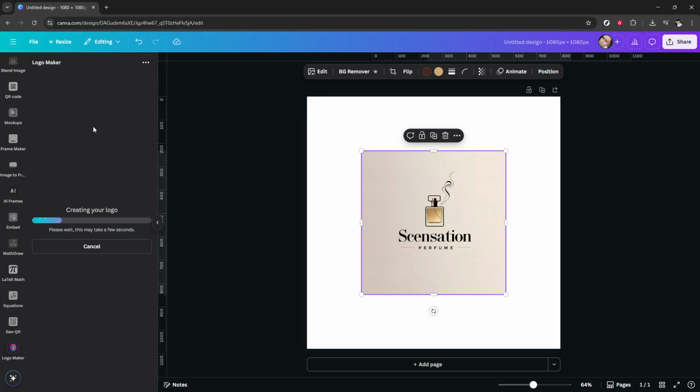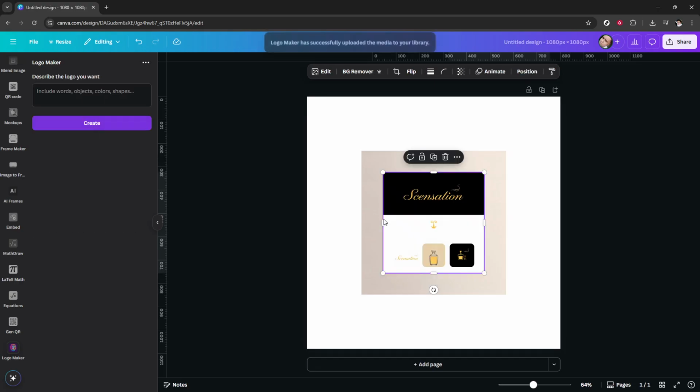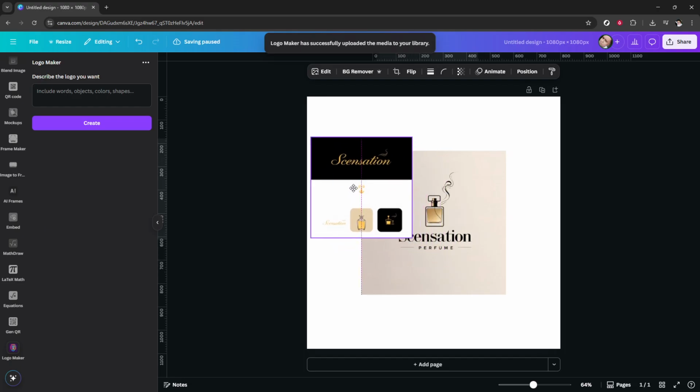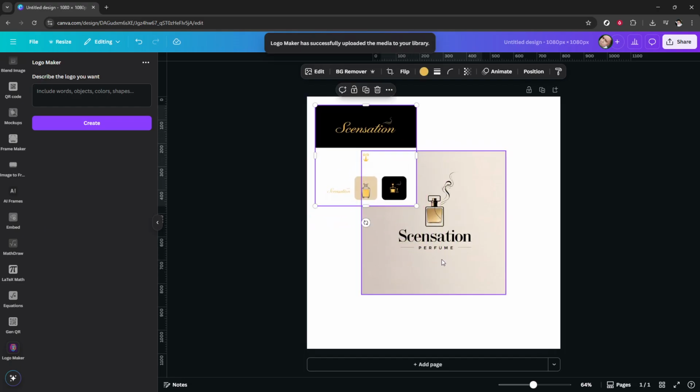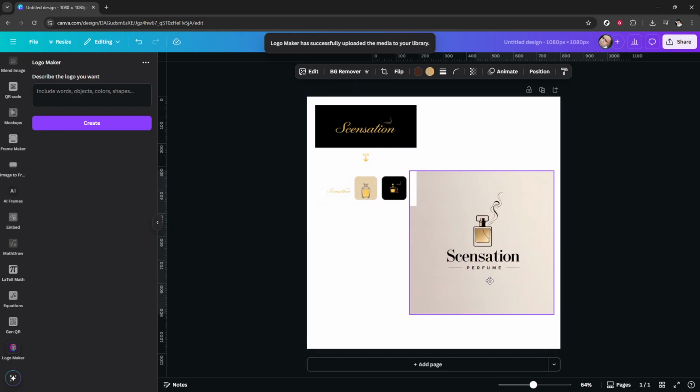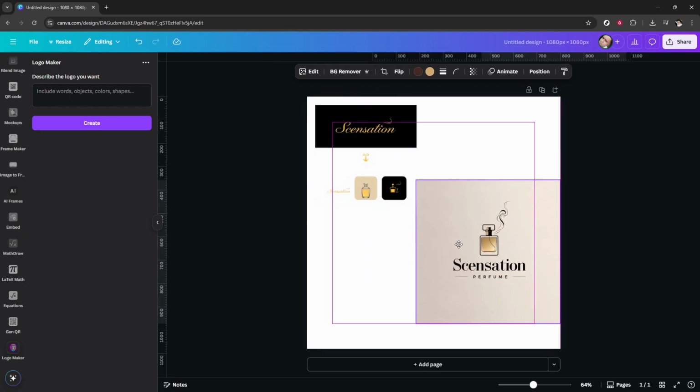Whether you opt for Magic Media's intuitive designs or the customizable options from the Logo Maker, Canva offers flexibility to match your creative preferences. And remember, both methods are available for you to explore at any time. With these steps, you're well equipped to create professional and visually appealing logos for all your projects.